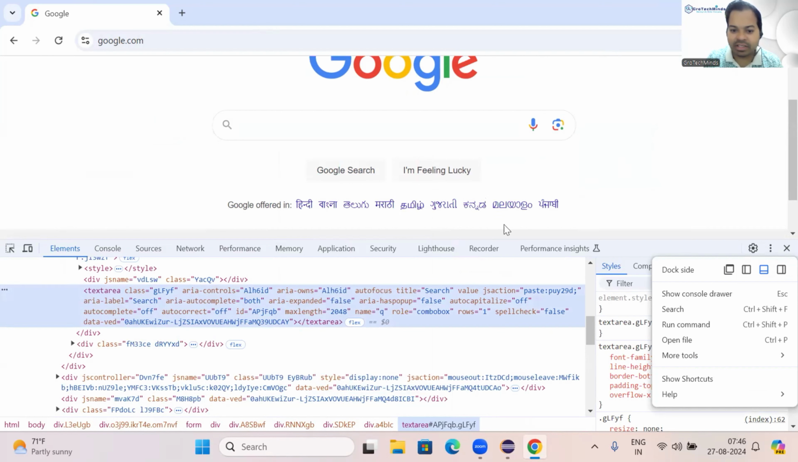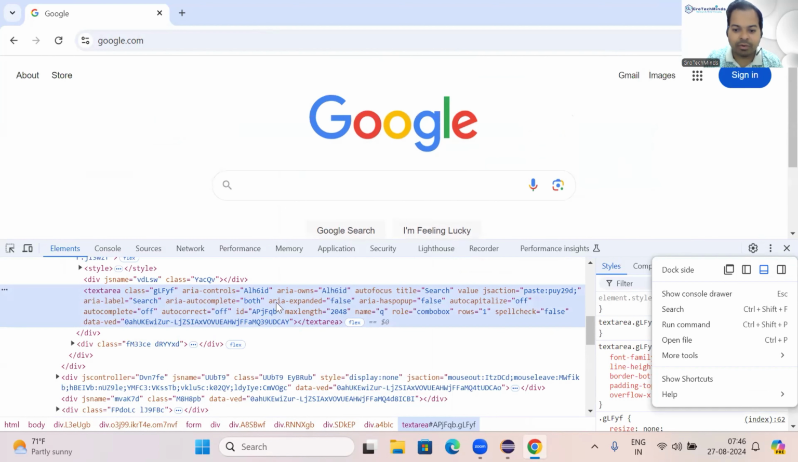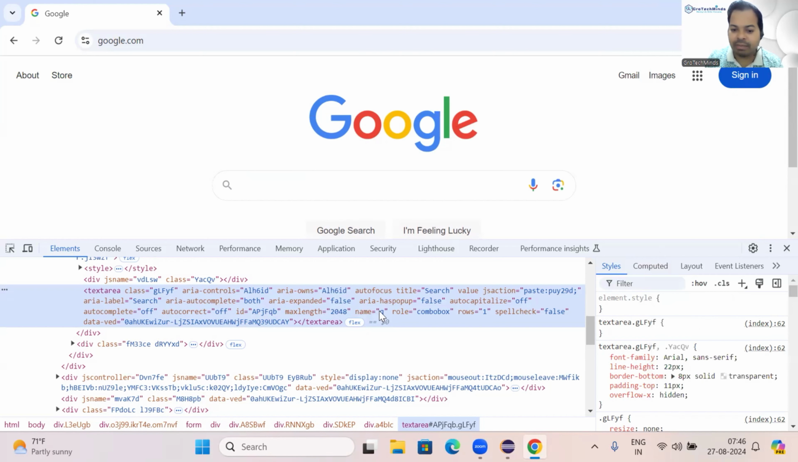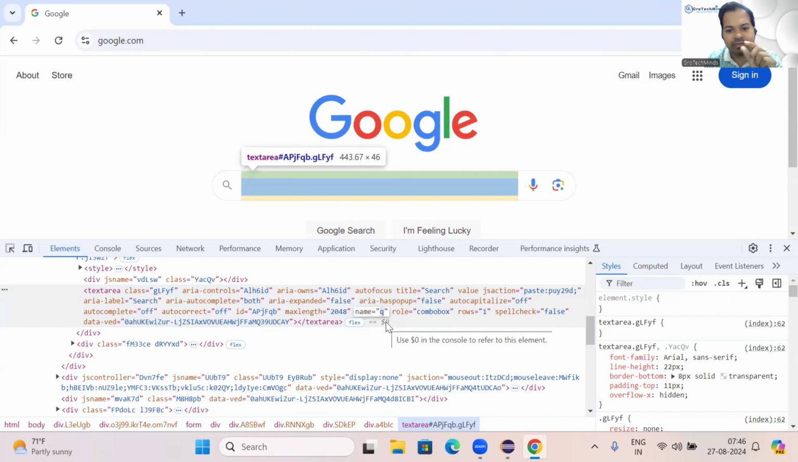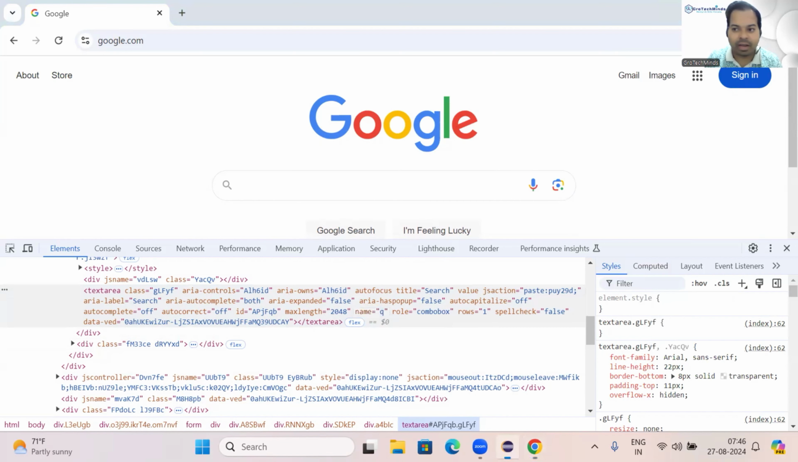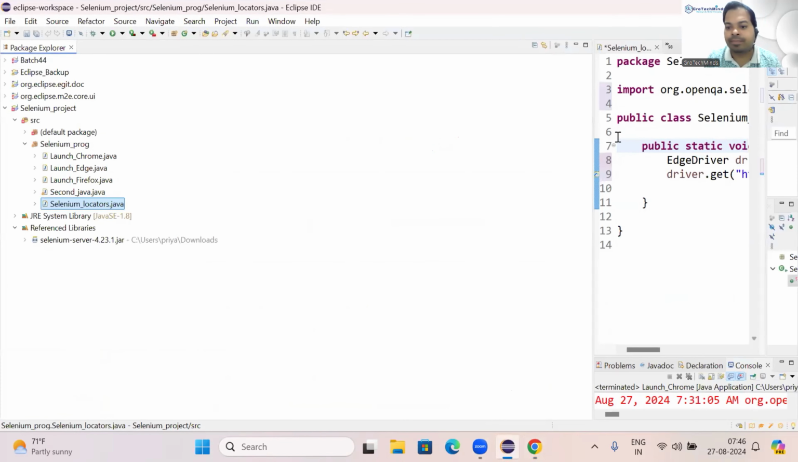I inspected the search text field. And now you guys can see that I have the name equals to Q. I also have ID equals to something. Guys, I will try to locate it using the name locator. Whatever the value that you have, you better copy it. Don't ever try to type it, always try to copy it.